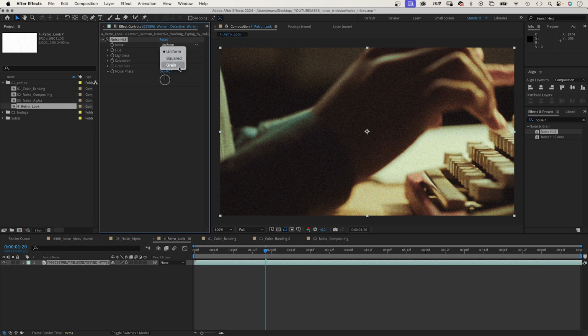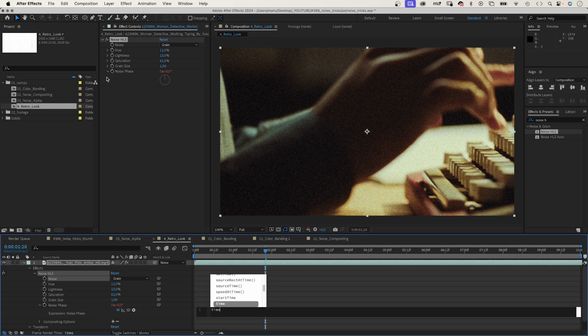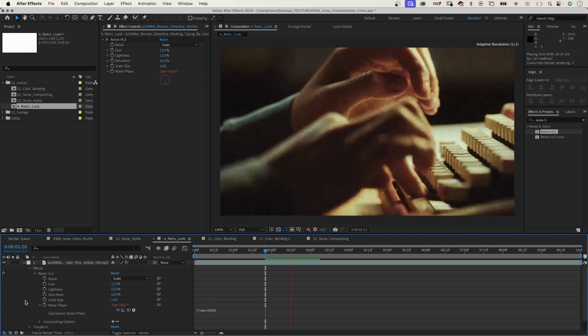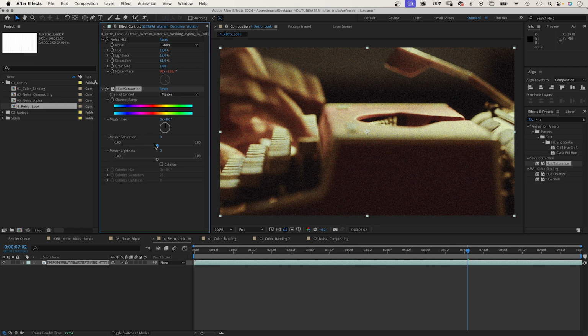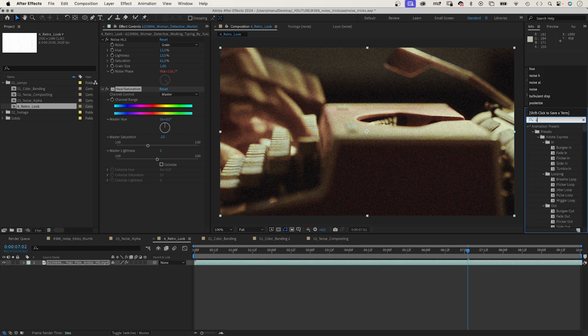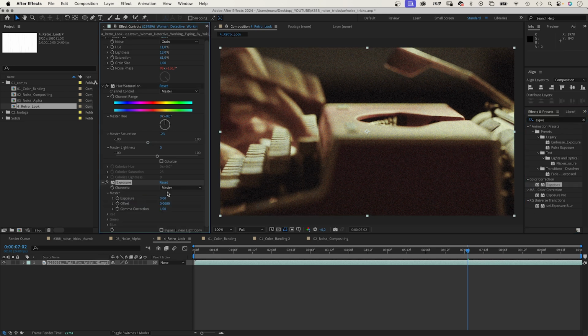Then let's change the noise pattern to grain. Leave the grain size at 1 and animate the noise phase with the same expression again. Time, asterisk, 5000 this time to really make it move. Then let's add hue saturation and slightly decrease the overall saturation to around minus 20. Next, we add exposure and overexpose it. 1.7 maybe.